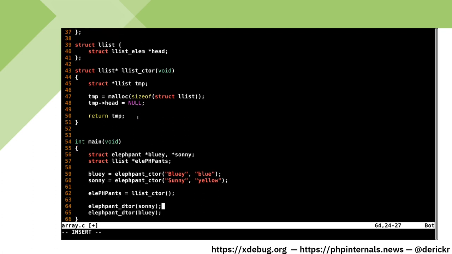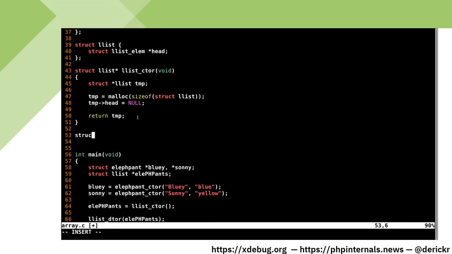So there we go. Of course, when you allocate things, you also need to free them. So we call list dtor on elephants as well. And of course, we need to implement that. So this is void.